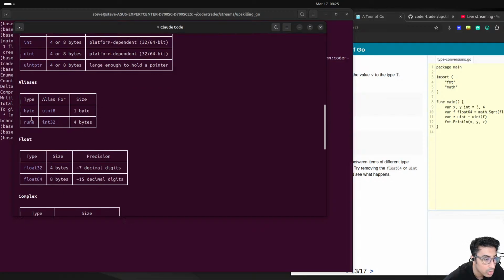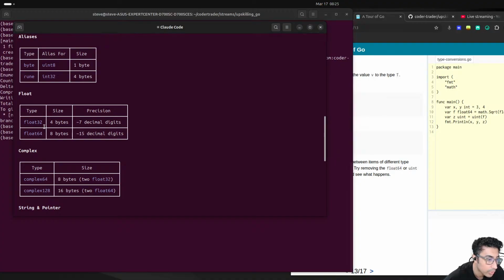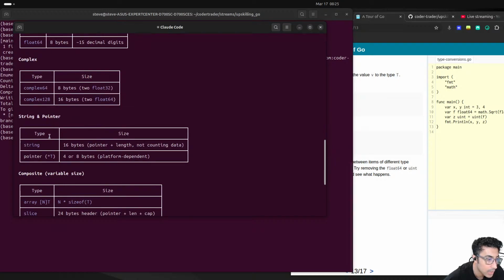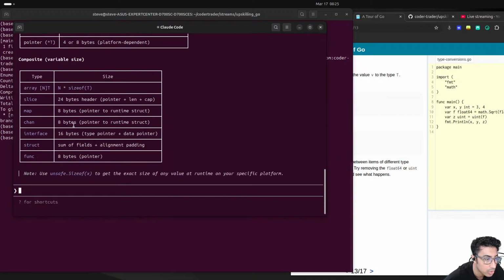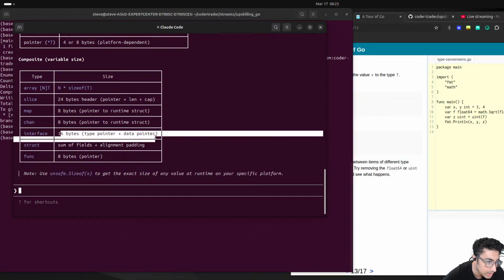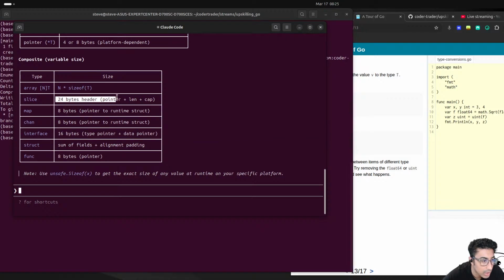Okay, cool. So aliases, byte, rune, float. Yep. Okay, string is 16 bytes plus, that depends what it is, right? Pointer. Okay, cool. Oh, composite. An interface. Yikes! That's a lot of bytes. 16 bytes. Slice. Yes. Okay. Map. So yeah, it has a pointer and a length and then a capacity.